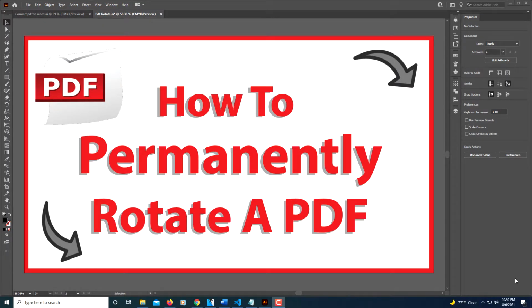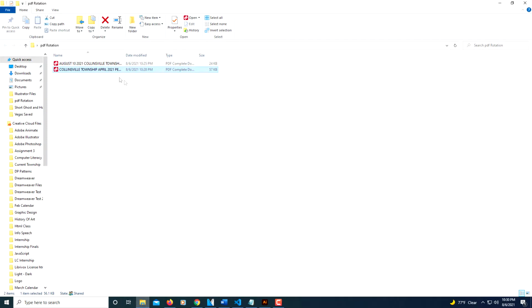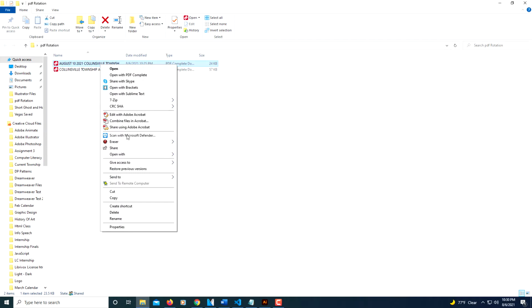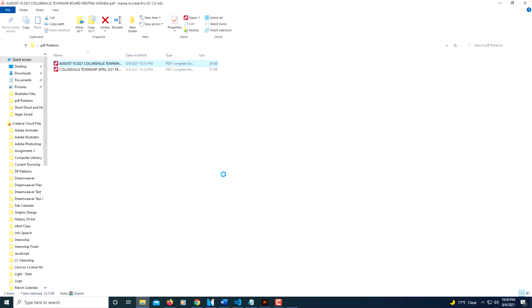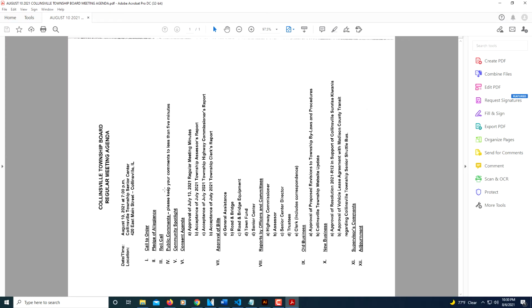This is going to be a video tutorial on how to permanently rotate a PDF. I've got a couple PDFs in a folder here, and I'm going to be using Adobe Acrobat. I'm going to open it in Adobe Acrobat and see how this PDF here is sideways. And I don't want it to be sideways, I want it to be straight up and down.